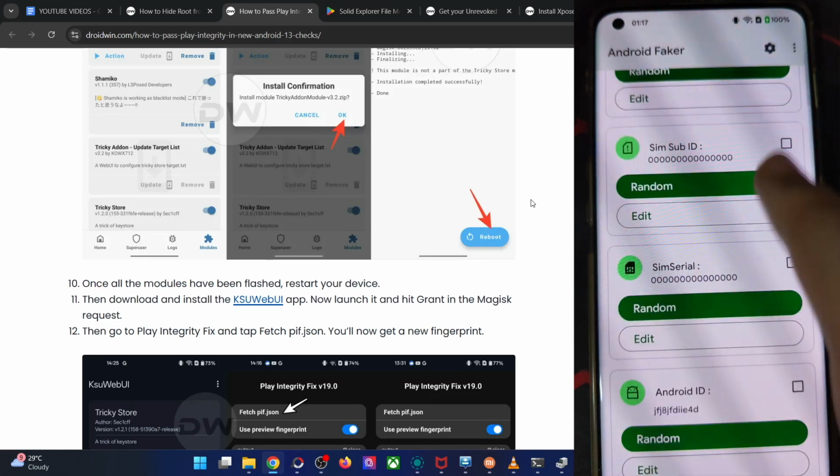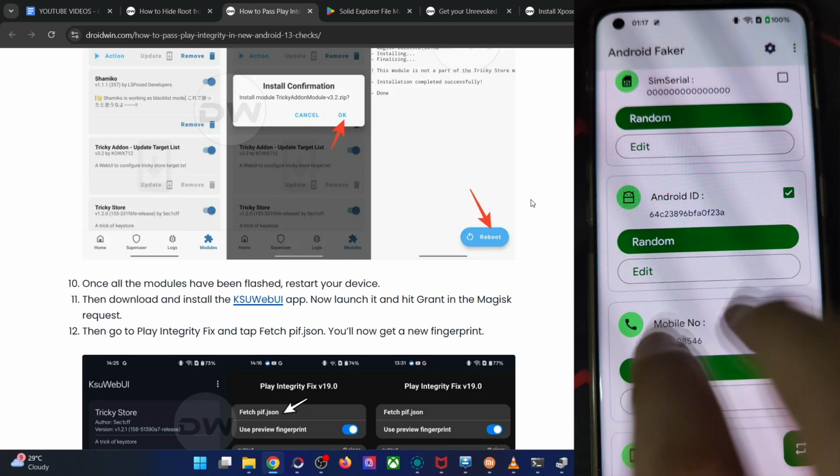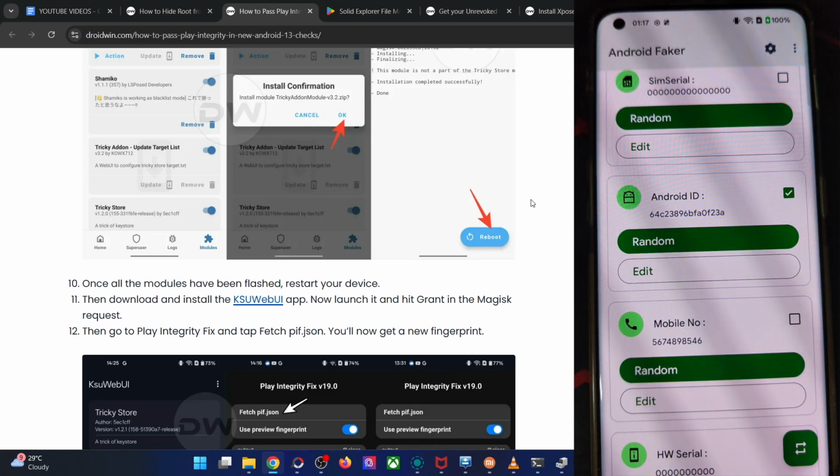Go to the Android device ID and checkmark random. And we now have the random first. Checkmark it, enable it, and now tap on random. And we now have a random Android ID. So this is also done.